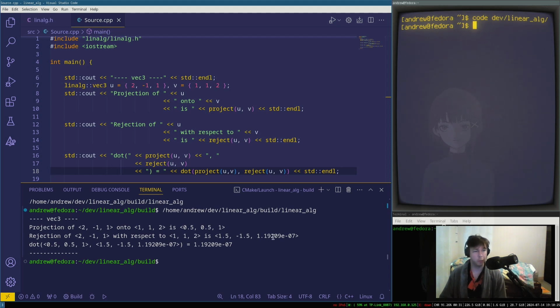Rejection looks good as well. And then if we take the dot product of these two vectors, we get something which is close enough to zero. Cool. So there we have it.